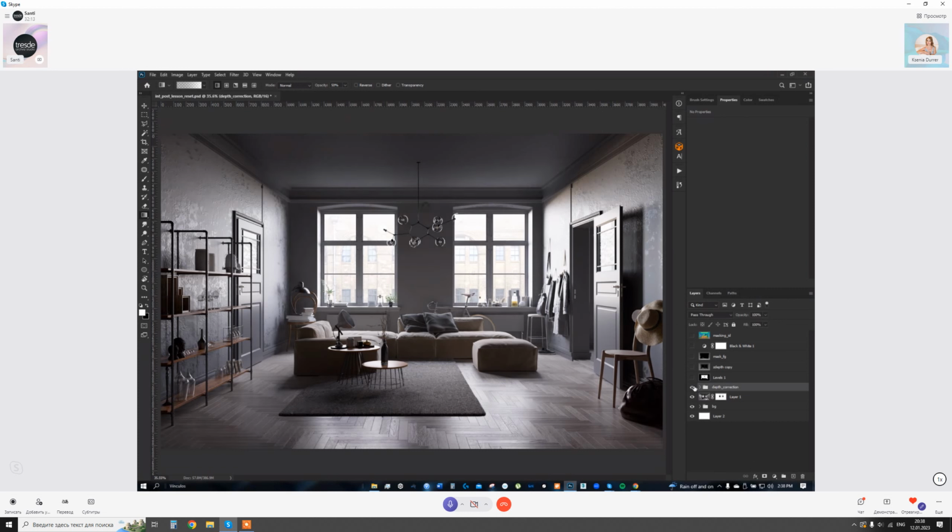I think so. Exactly. It's exactly how you perceive, exactly how you feel the reality when you are in an interior space. Absolutely. It looks more natural, bigger, different.